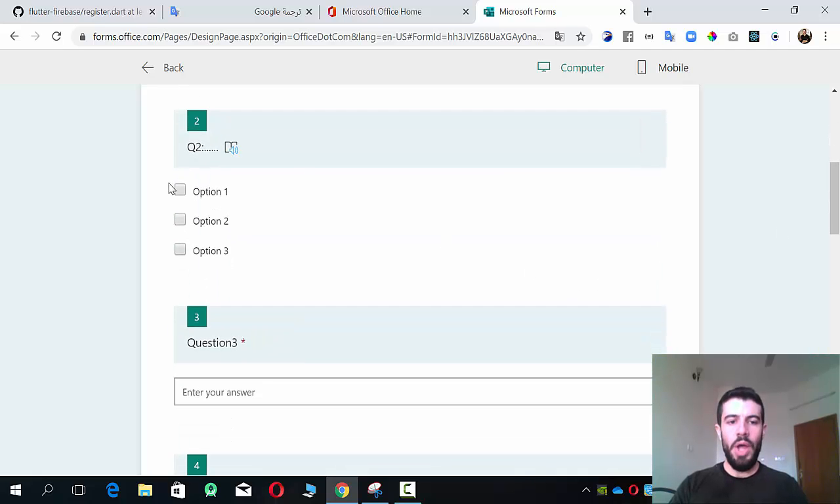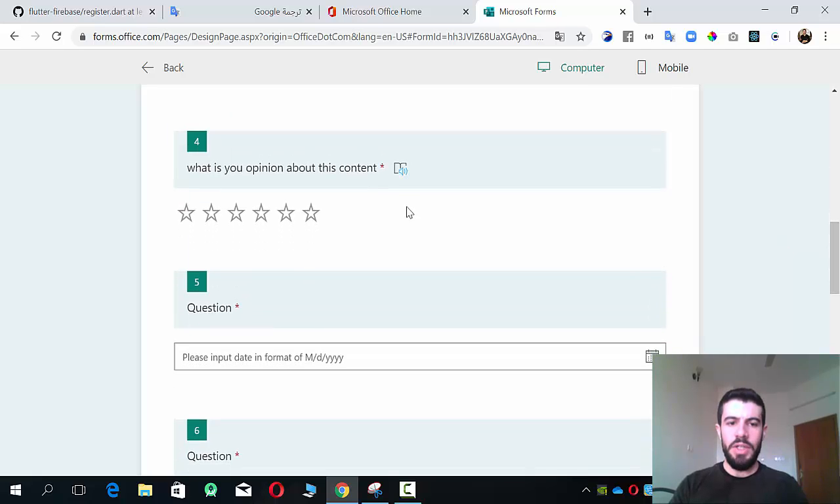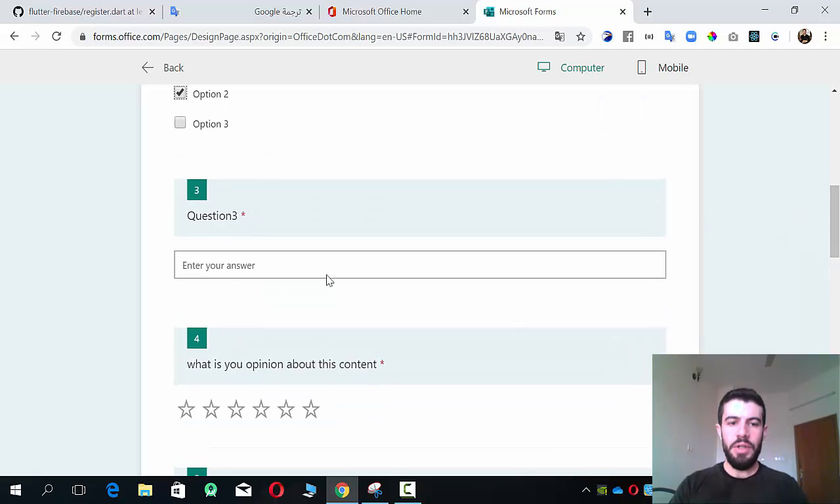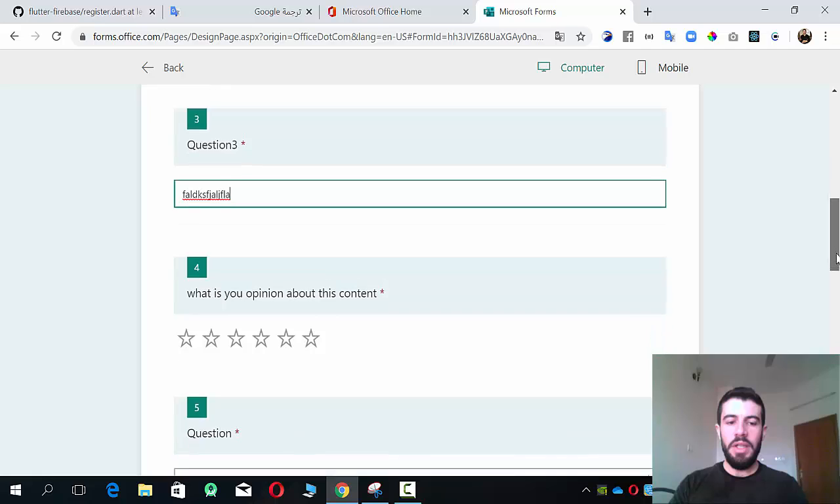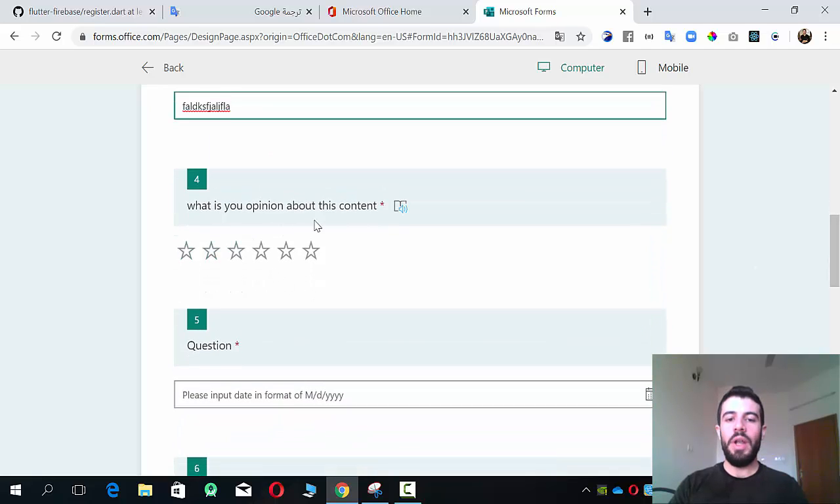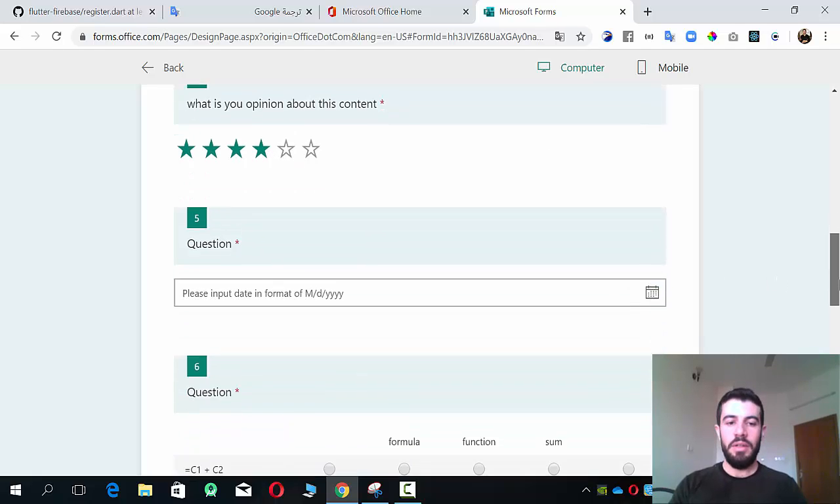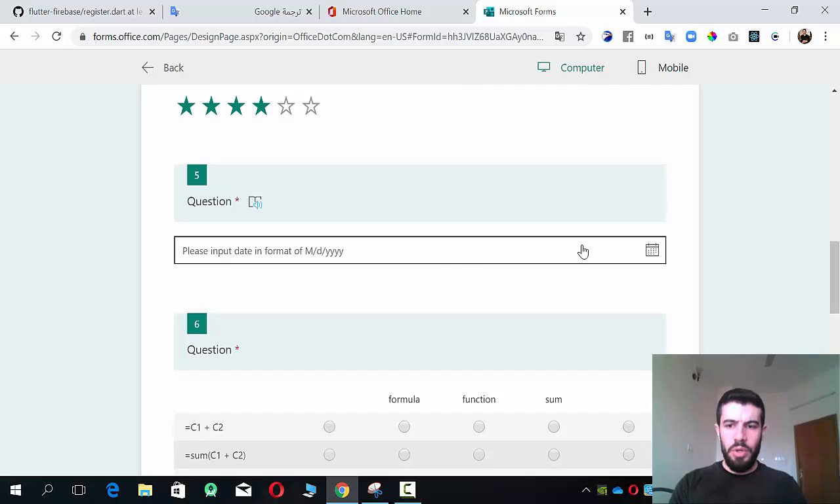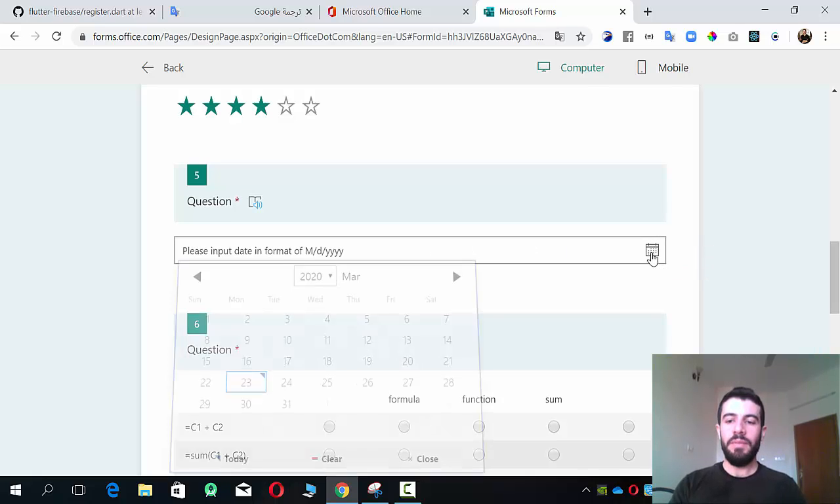For question 2, we have multiple options. Click both, for example. For this question, just answer the question here. For text, and for rating, the user can rate, for example, what is your opinion about the content. Just like this, I can give a rating. Also here I have a question where I can add a date, because I chose the date type. Click here and choose the date, for example this date.